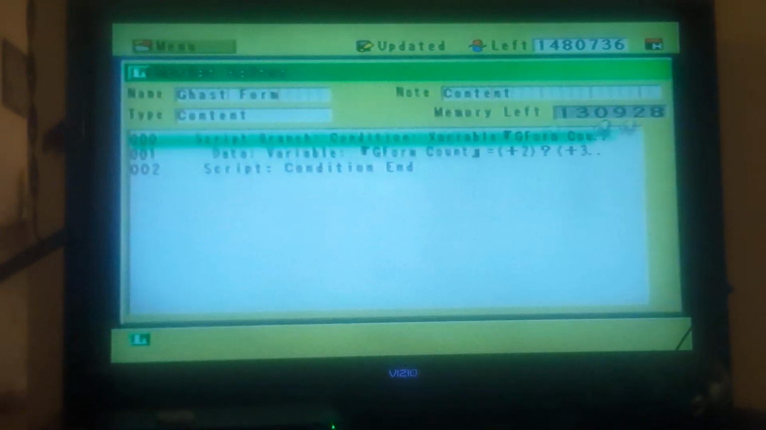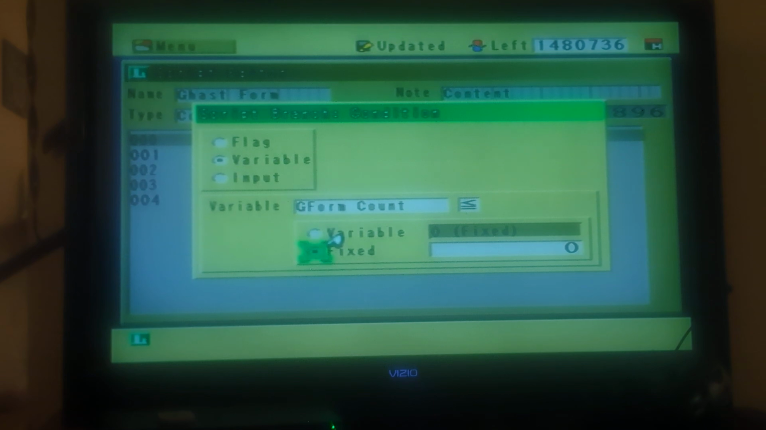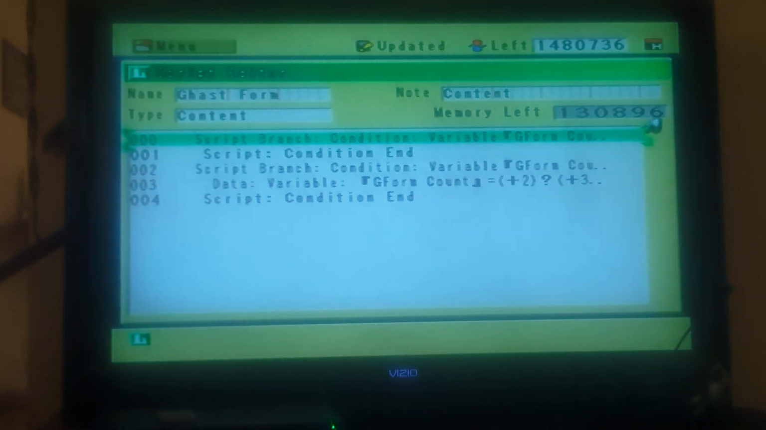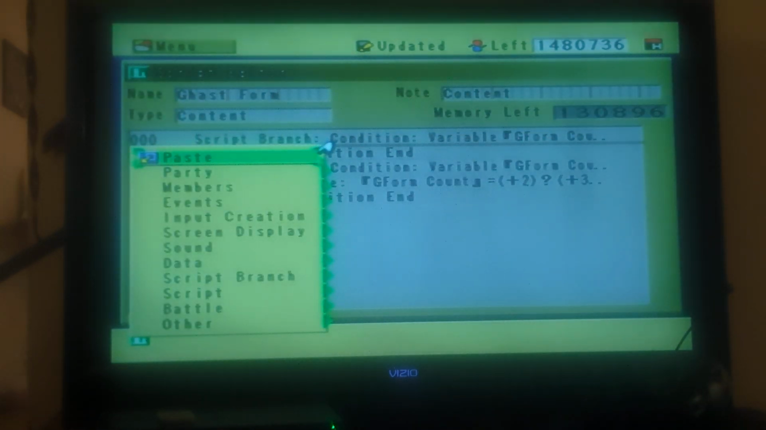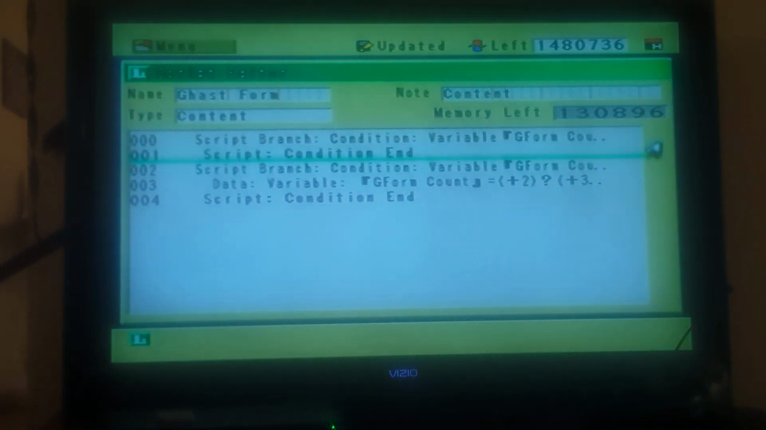And then if count is equal to or greater than this symbol 1, then script, I'll get to that later. This is all I need for this right now, almost.